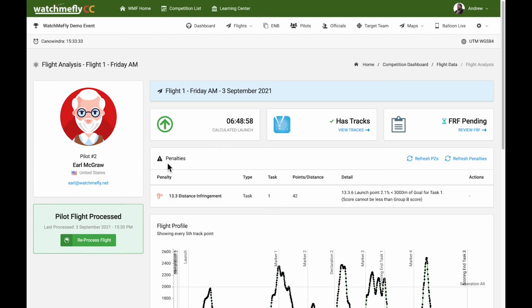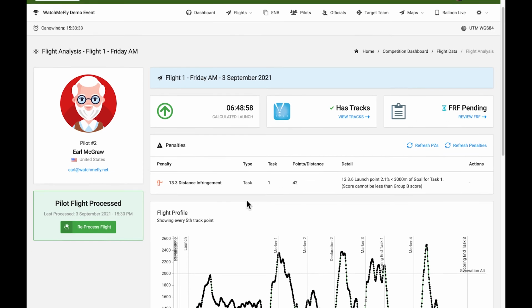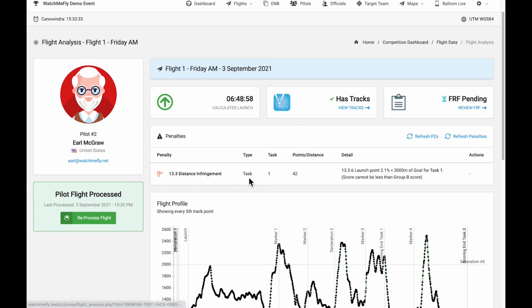Okay, so we're now looking at the flight analysis page for Earl. There's a couple of things that we can see here. First we can see their launch time, we can see that they've got a balloon live track, and we can also see the status of their flight report form. Then we can see the penalties. In this case, a penalty has been found because their launch point was less than the 300 meters required from the goal for task 1. So he has a 42-point penalty that we can use for the scoring.